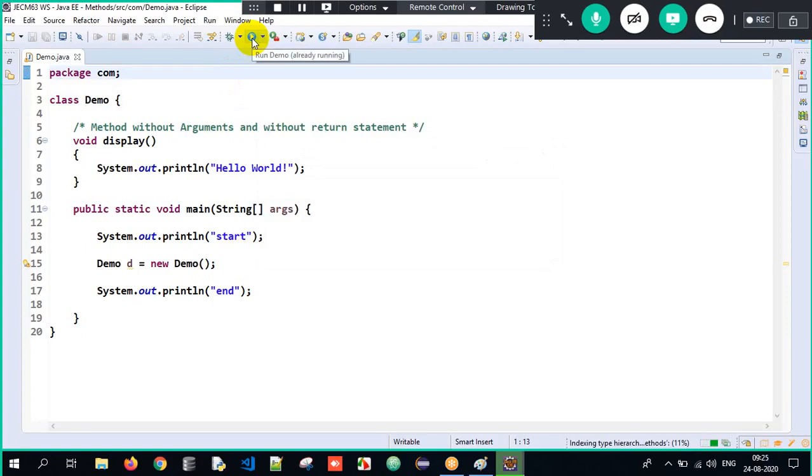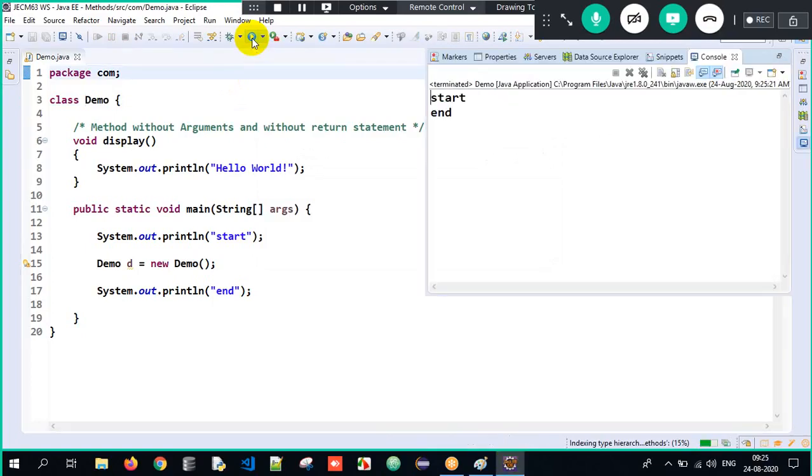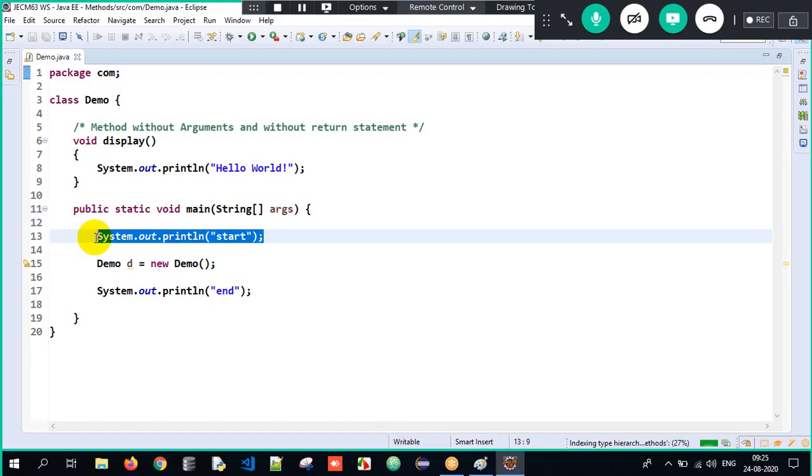It's taking time here because I'm executing for the very first time; the console, the terminal, has to get ready. Okay. See here, I just get start and end. For what do I get start and end? Sir, main method execution starts. Start, object got created, end.